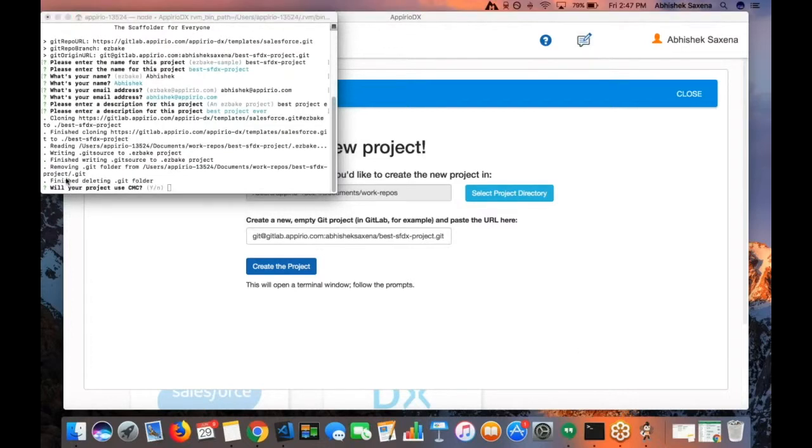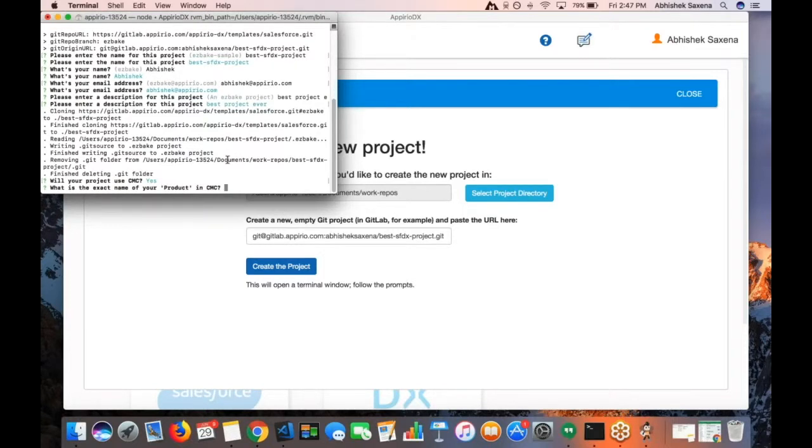Okay, so we can see that it has finished cloning the repository. So let's go ahead and start answering the questions. Here you can see the first question: will the project use CMC? So yes, best SFTX project.